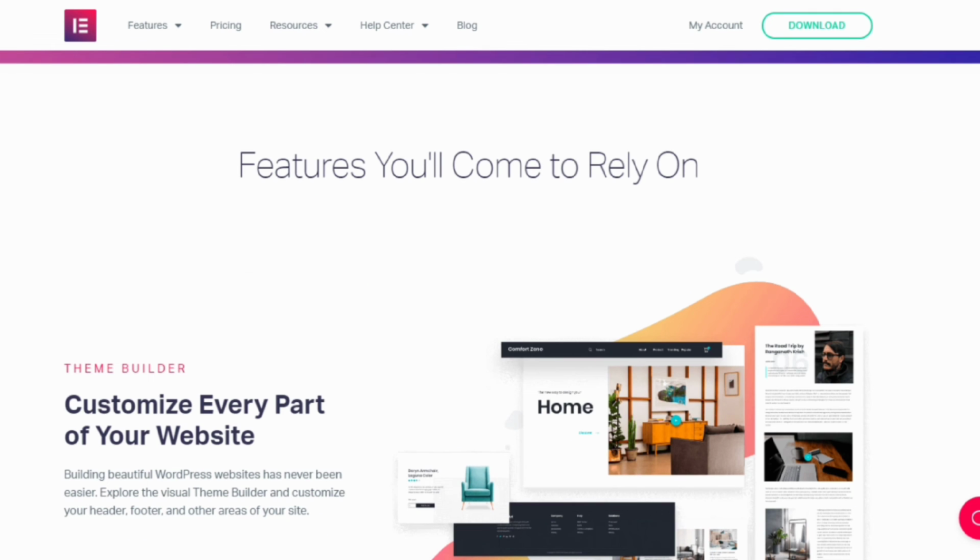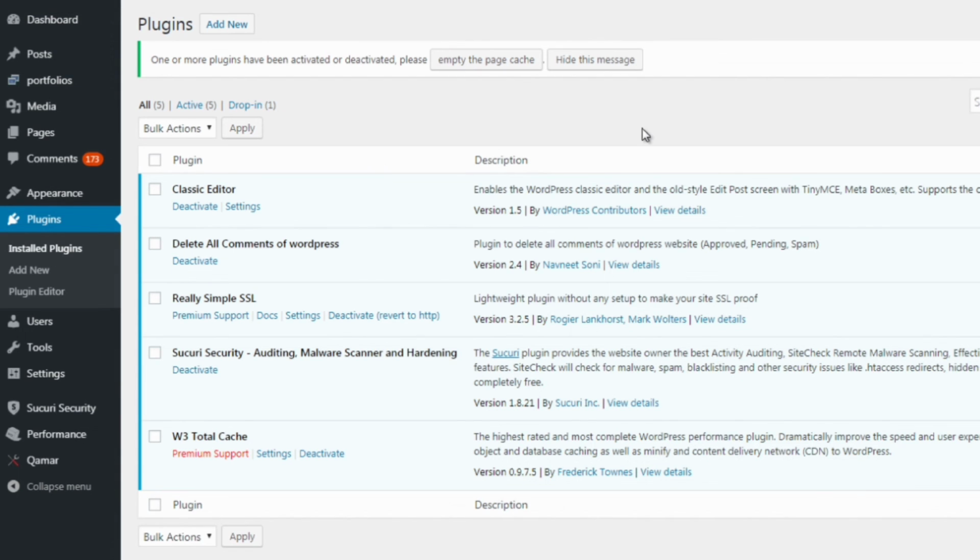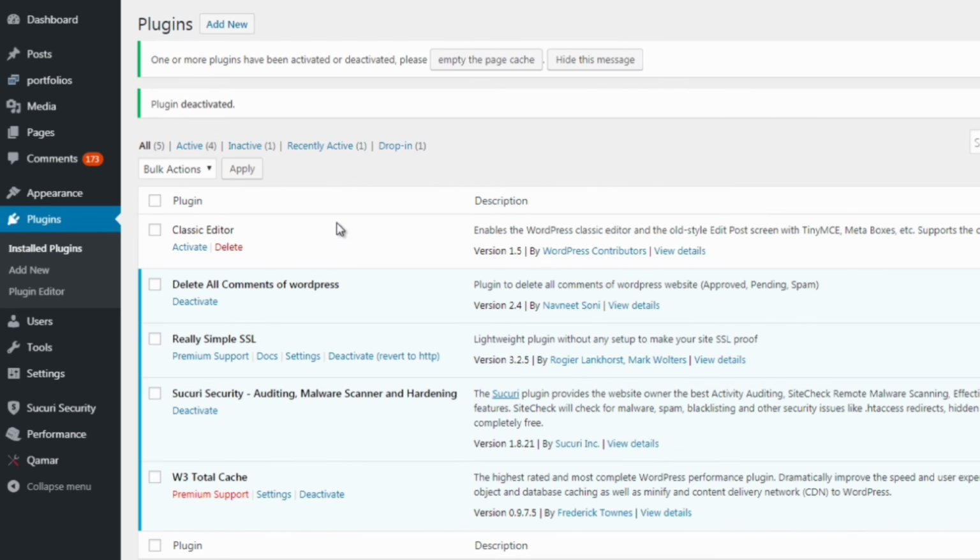So we'll go back over here. Now I'm going to deactivate the classic editor because I don't want that. What I do want, I'm going to click on add new.